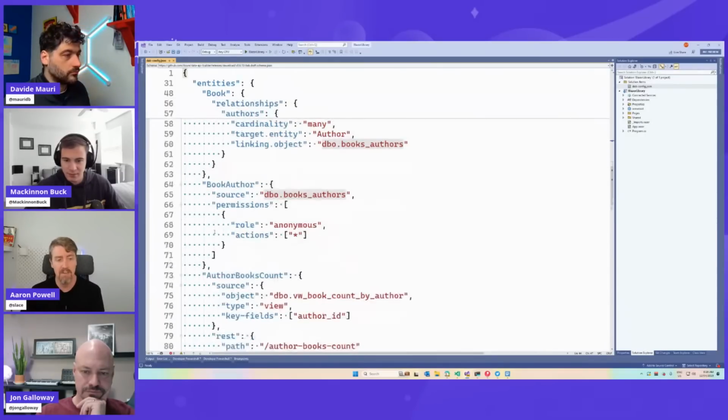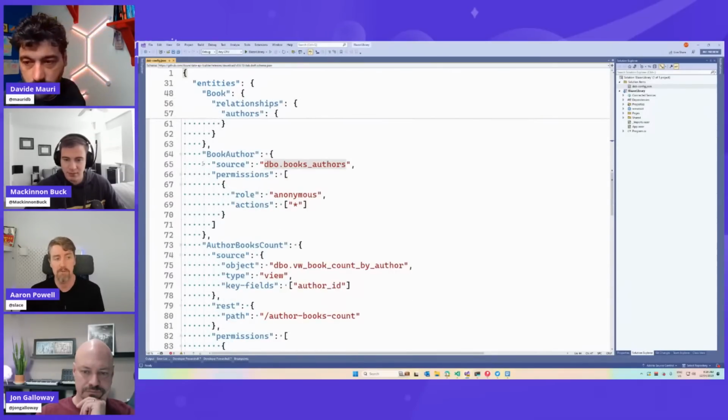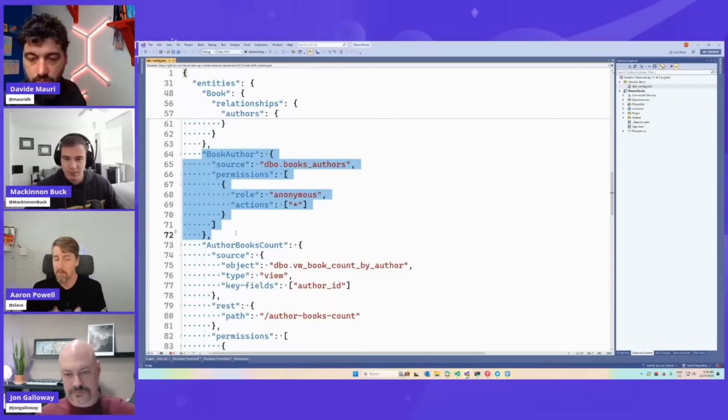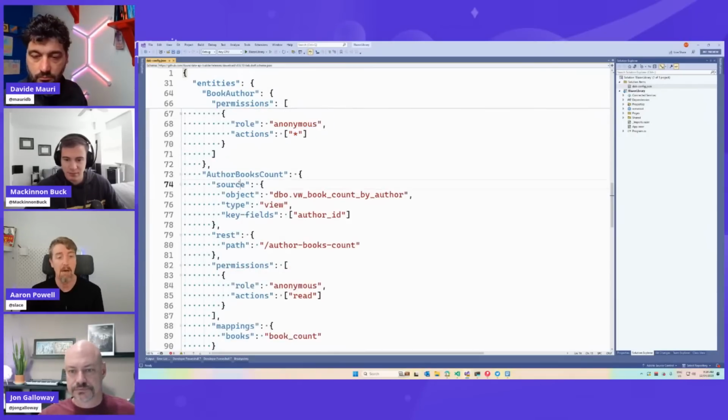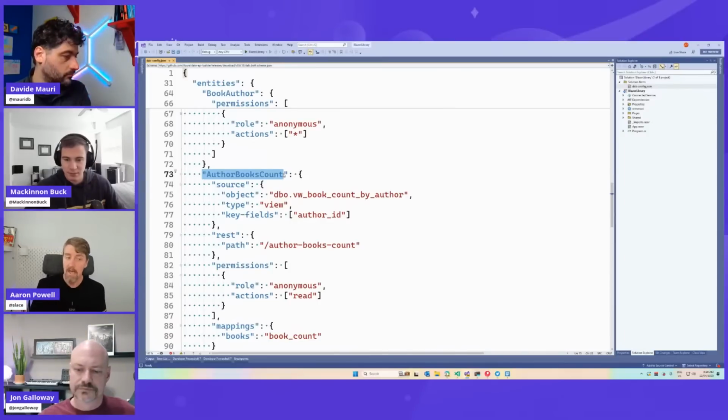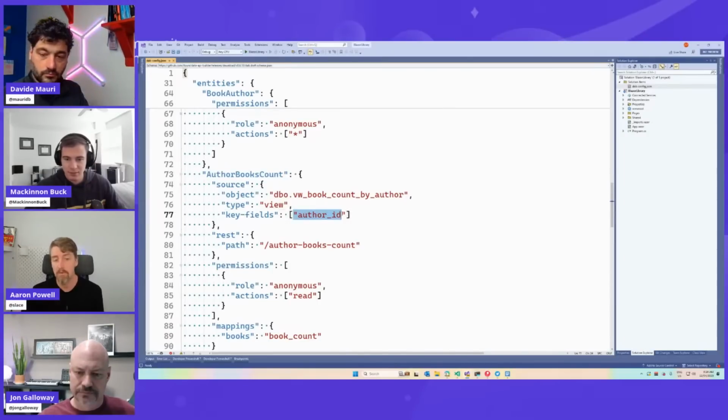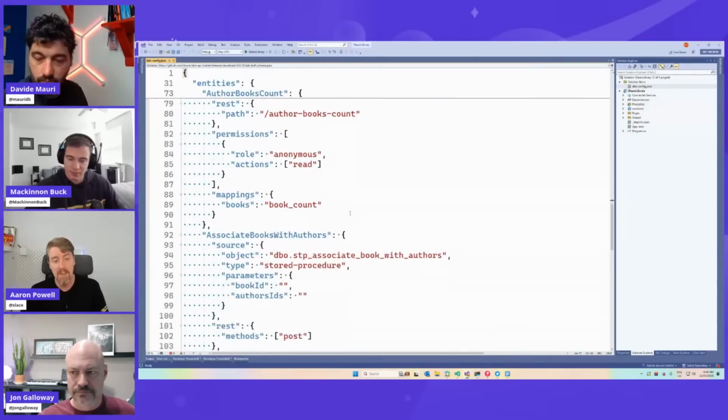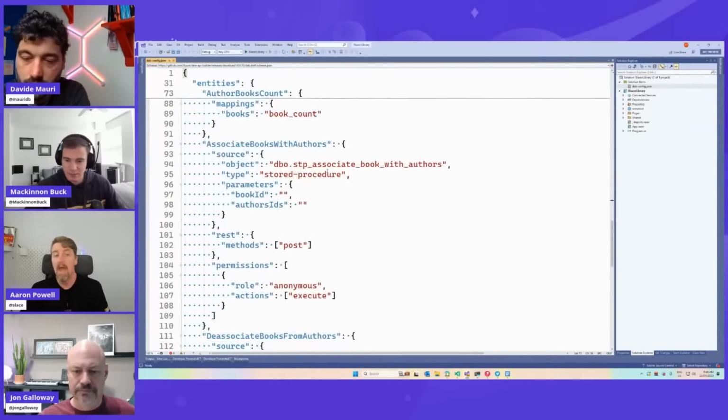So we've got our book that's defined here. Just for illustration purposes, I've exposed the book author table as well, so you can see how that works. We've got an author book count, so that's actually exposing a view out of there. And then what fields do we provide to the view for querying and things like that. And then down further, stored procedures.